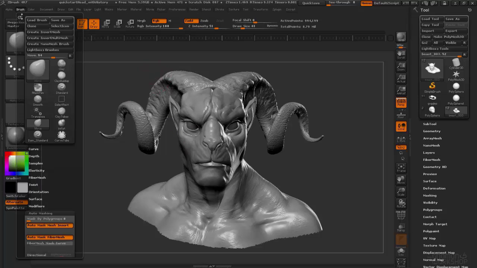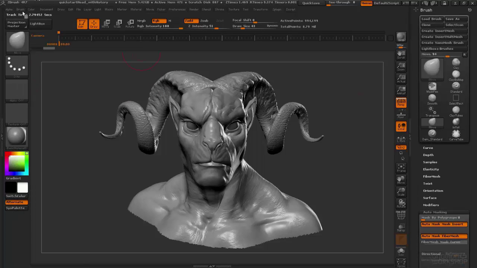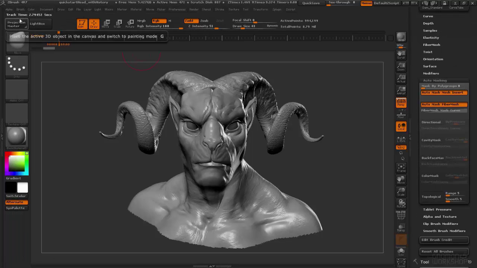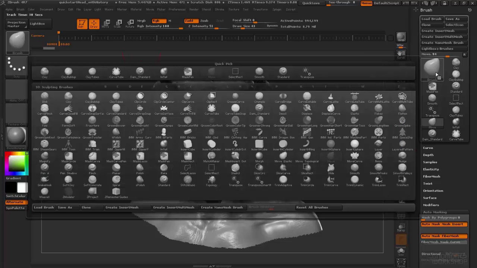The easiest way to do this is to take the brush menu, tear it off, and dock it on the right-hand side of the screen. Again, that's done by just clicking this little radio button here, and it will dock over on the side of the screen. Now this button here, this is not a brush. This is your brush palette. So don't try and hotkey this button. You're just going to hotkey your brush palette.